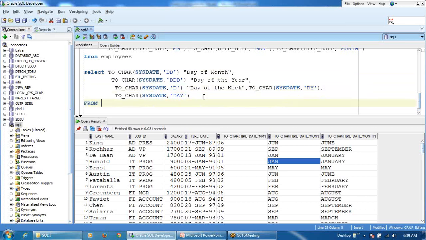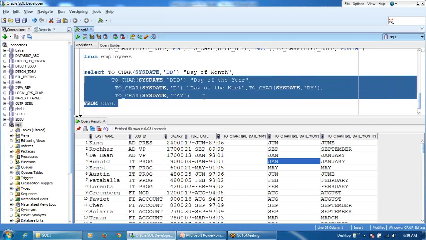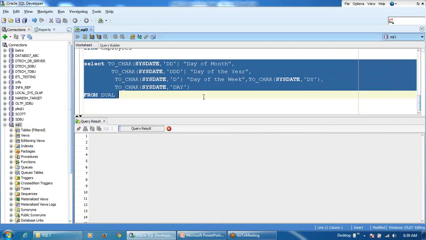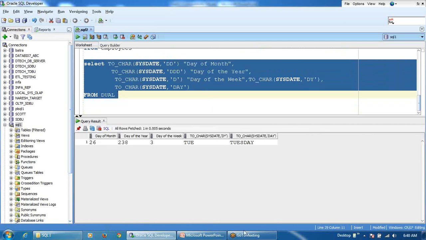So let me just try and retrieve this from the dual. When you execute, this will give you the set of records. Today is the 26th of August, that's why it has given you the 26th day of the month. For the day of the year, you calculate January 31 days, February 28, March 31, April 30, likewise. If you calculate, today will be the 238th day of the year 2014. That's how you can calculate.